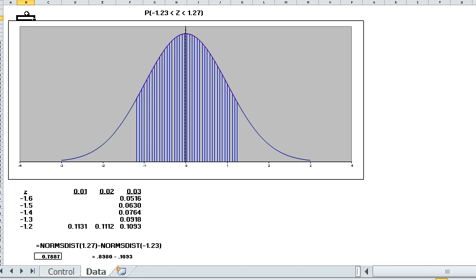Now let's put the first and third problems together. Suppose we want the probability that z is in between negative 1.23 and 1.27. Well, we already calculated the probability that z is less than 1.27. We calculated the probability that z is less than negative 1.23. If you think about it, the difference between these two is the area we're interested in. So, using the two numbers we recently calculated, it's 0.8980 minus 0.1093, which is 0.7887. To do this in Excel, we do NORM.S.DIST of 1.27 minus NORM.S.DIST of negative 1.23.